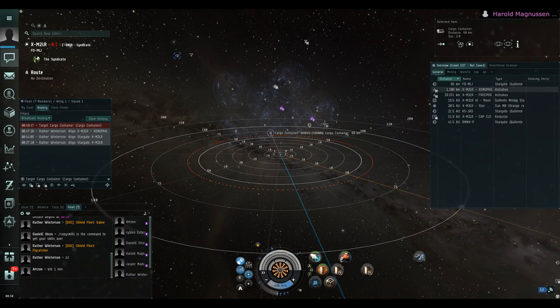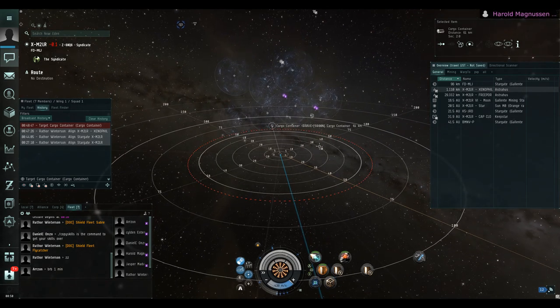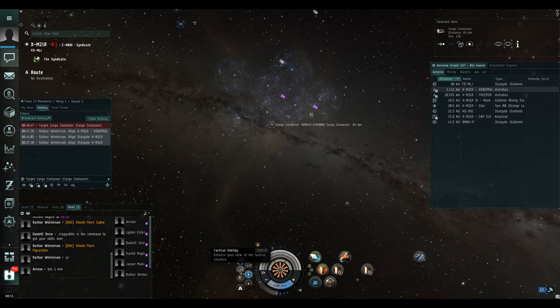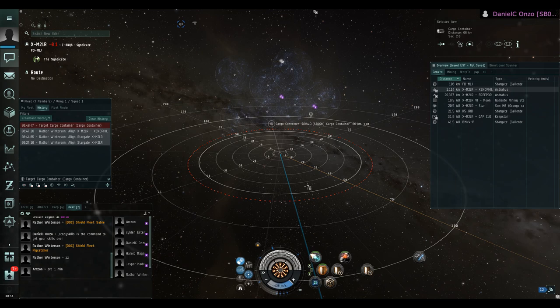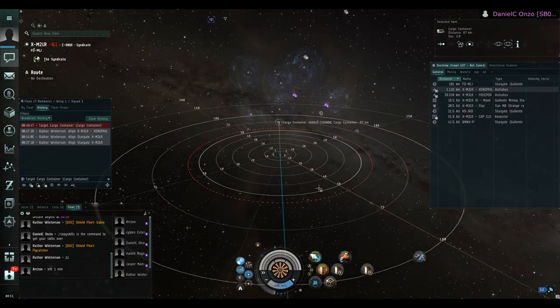So you probably don't have probes on your overview. They clutter it up really quickly. But if you turn on your tactical overlay, just Control plus D as in dog hotkey. Yep, I see them all on the overlay, yeah.